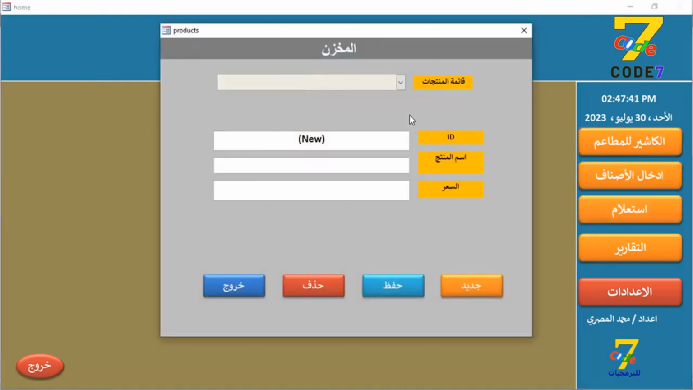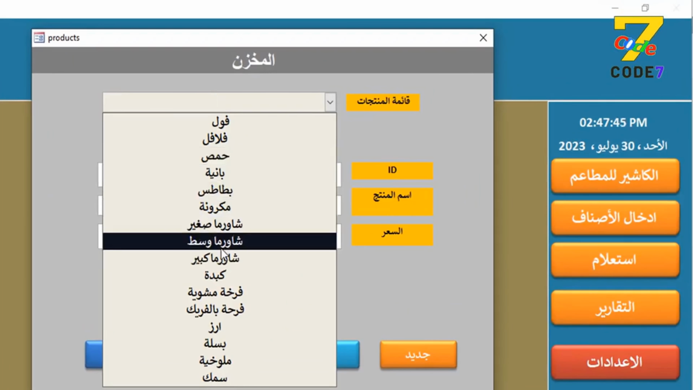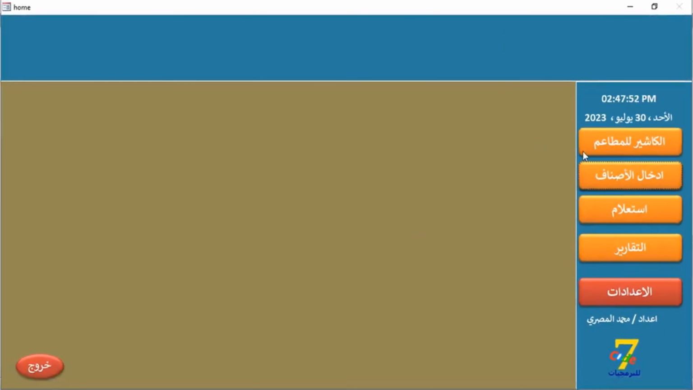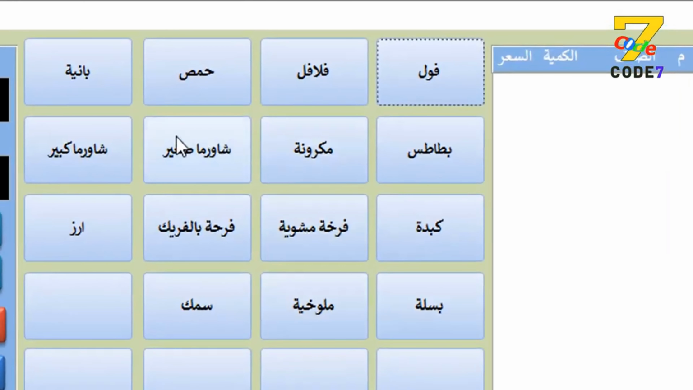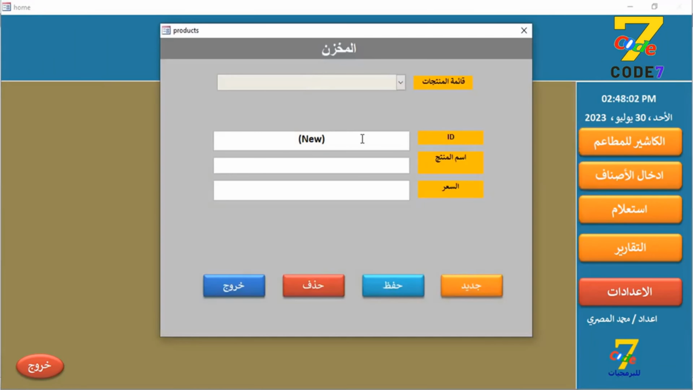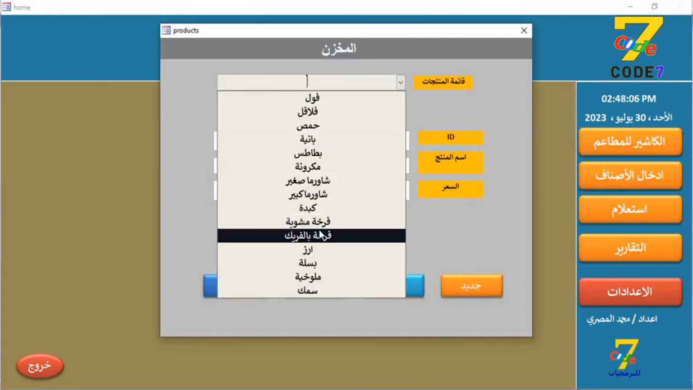For example, if I want to delete a medium shawarma item, I press Delete. I want to delete the data. I press delete, yes, and exit. Let's see if I actually lose small shawarma and large shawarma. If I want to delete any items, they will be deleted automatically and updated on the main cashier screen.